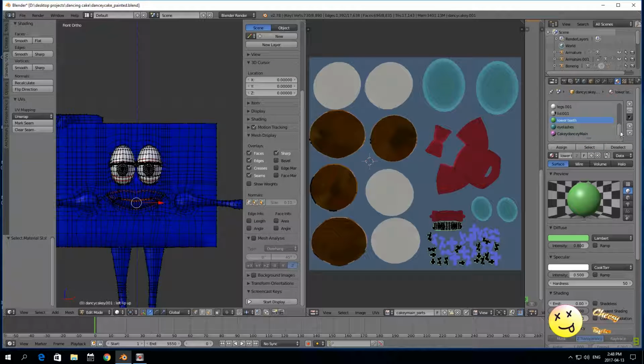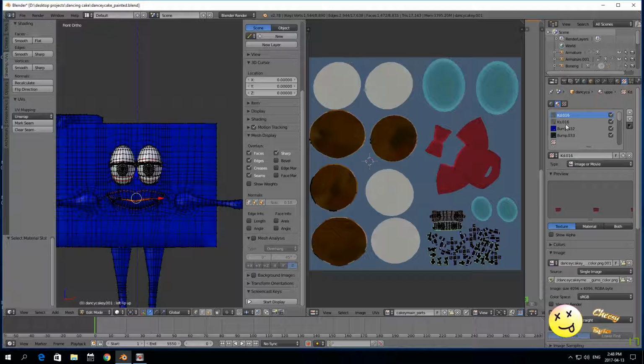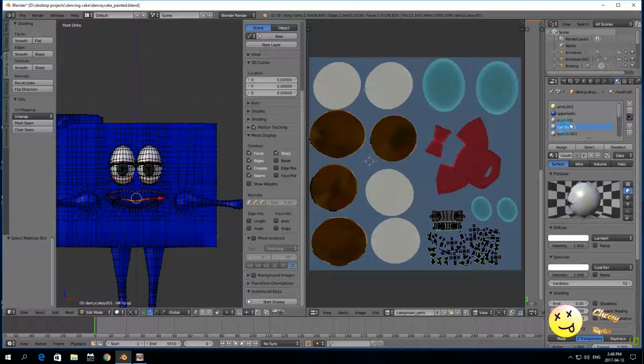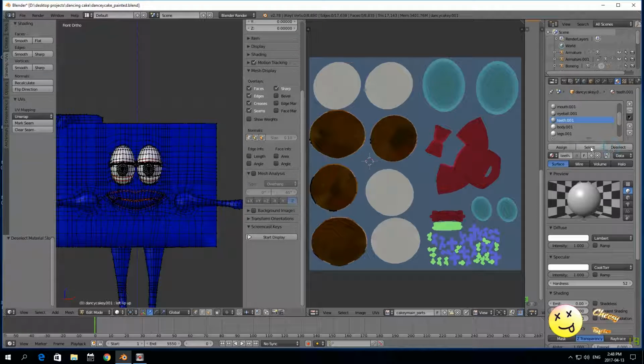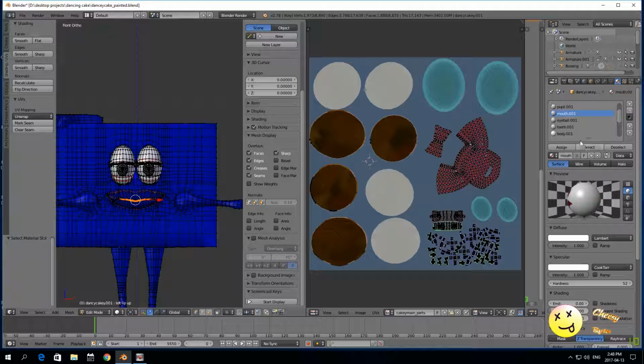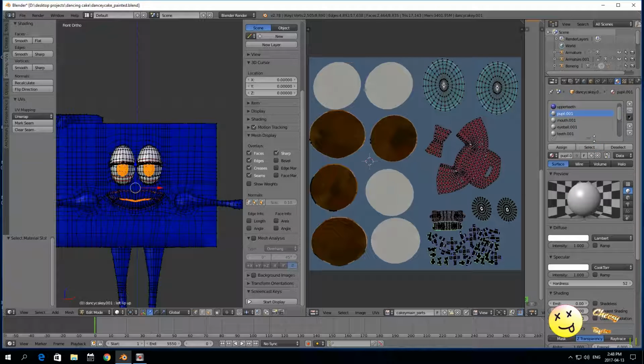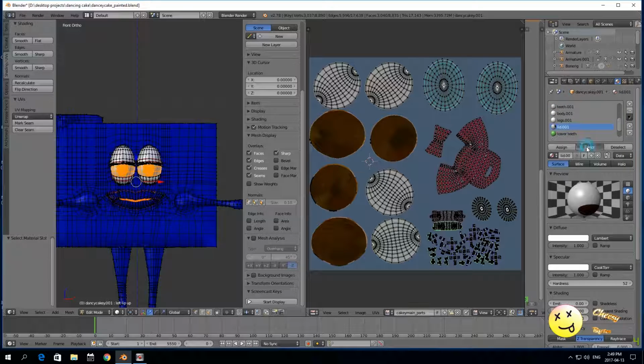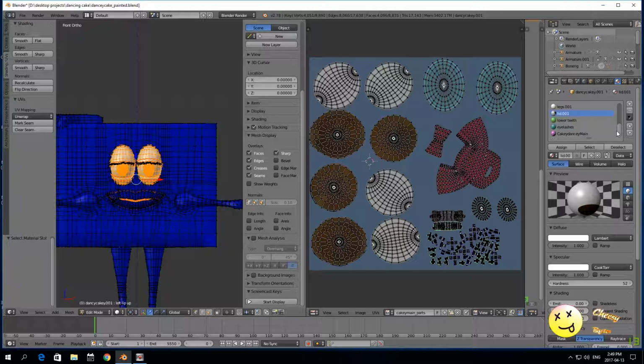So let me take the lower teeth and the upper teeth and assign it to the mouth. Or teeth. It's teeth. Assign it to the teeth. Deselect. Select. And mouth. Select. And pupil. Select. And eyeball. And lid. And we'll do it again.